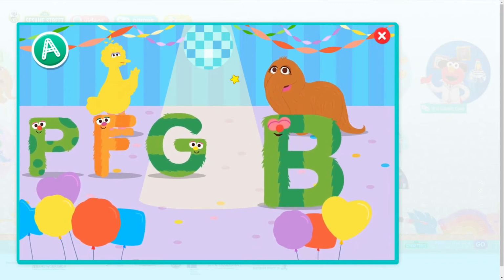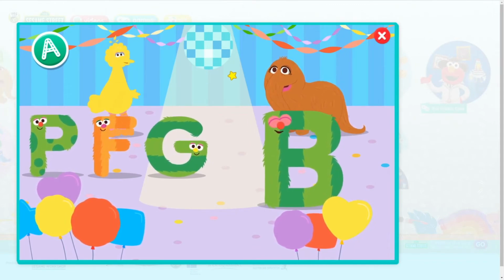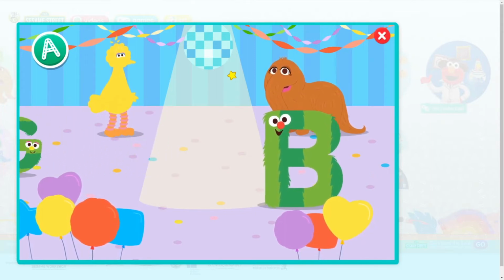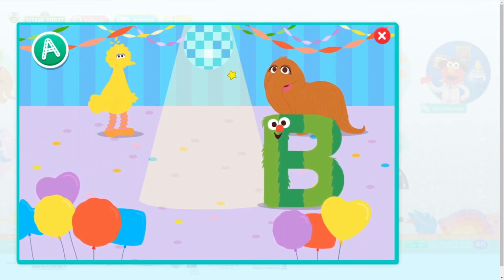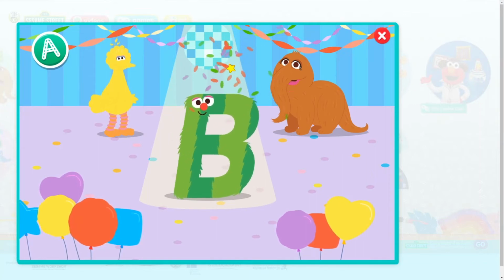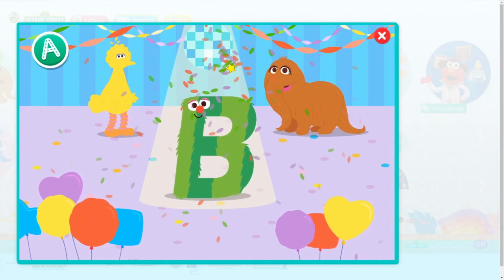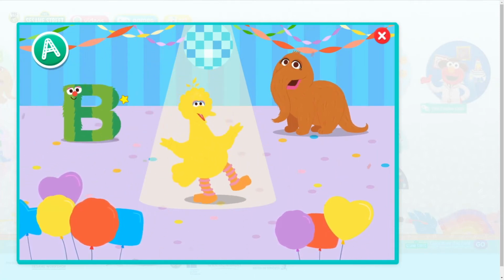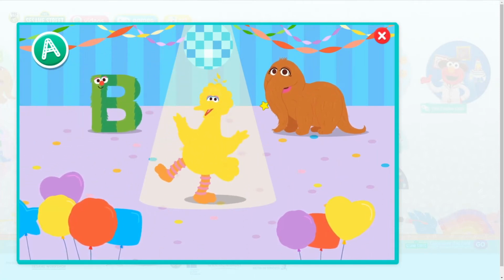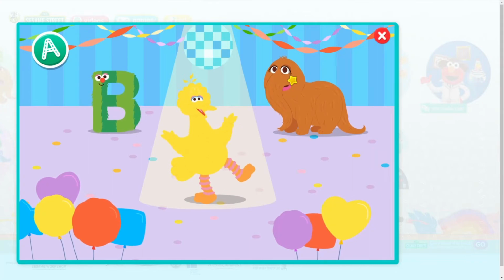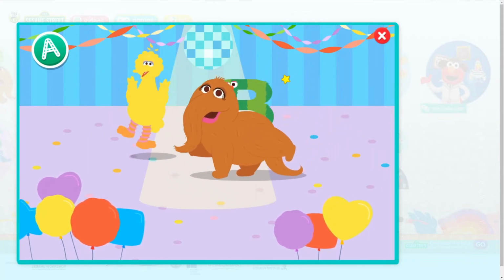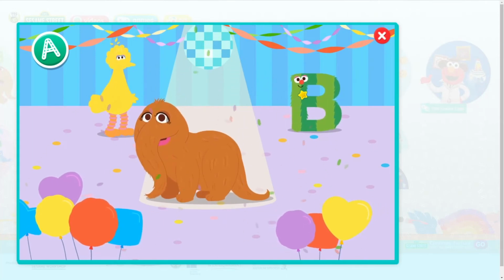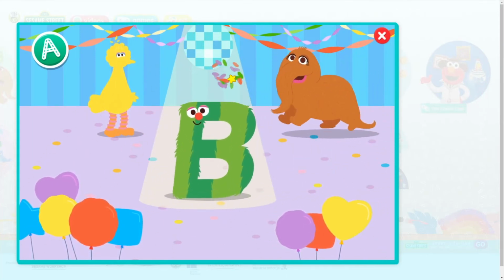Let's make some room for our new letter friend. Conga Line. Cool move. Wow! I love Go Bird! I call this the Snuffy Shake! Check them out!